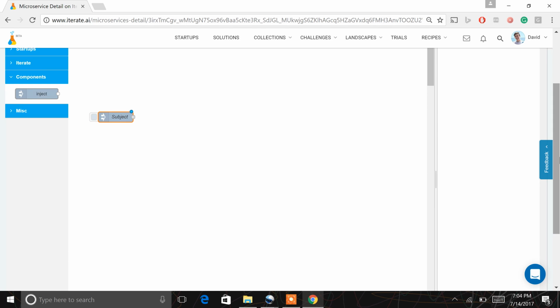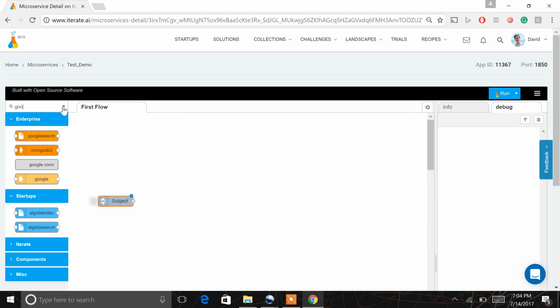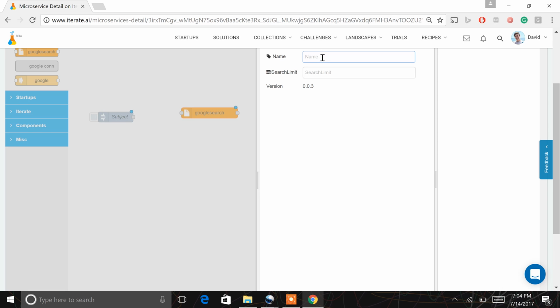So let's get started again. Let's go into our left-hand column and pull out our Google search node. We'll go into the Google search node and we'll notice that it also has a name tag. Since Google search is already very readable, we'll keep the name tag blank. But for search limit, we're going to change that to 25.